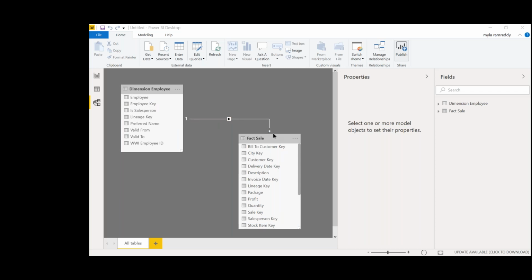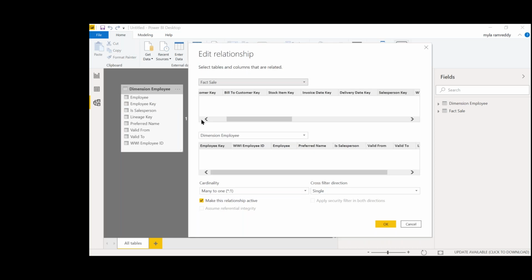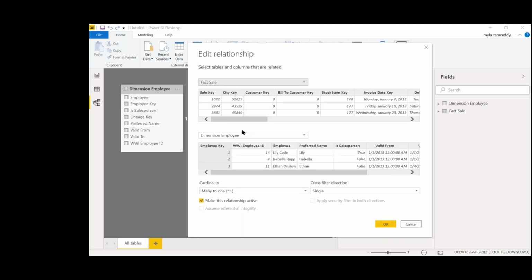And also, one employee will do many transactions, right? The star here means many. One employee will do many transactions. This relation is one to many. If you want to see the relation, double click on this one. You can see the back end. What type of relation do we have?